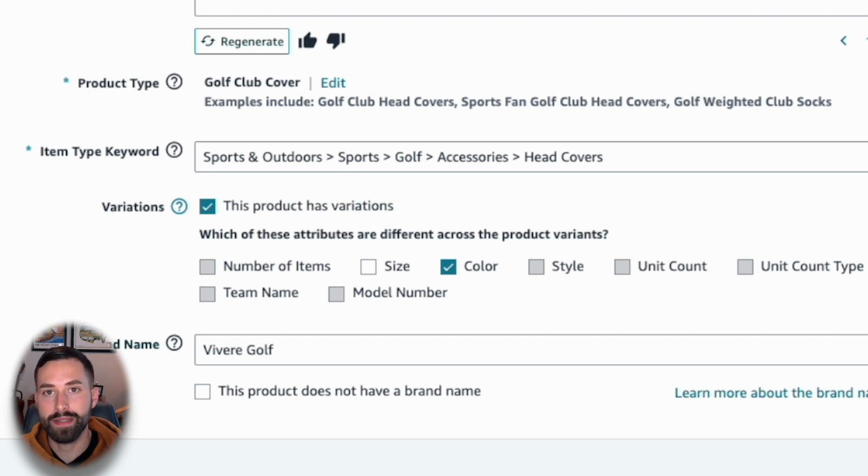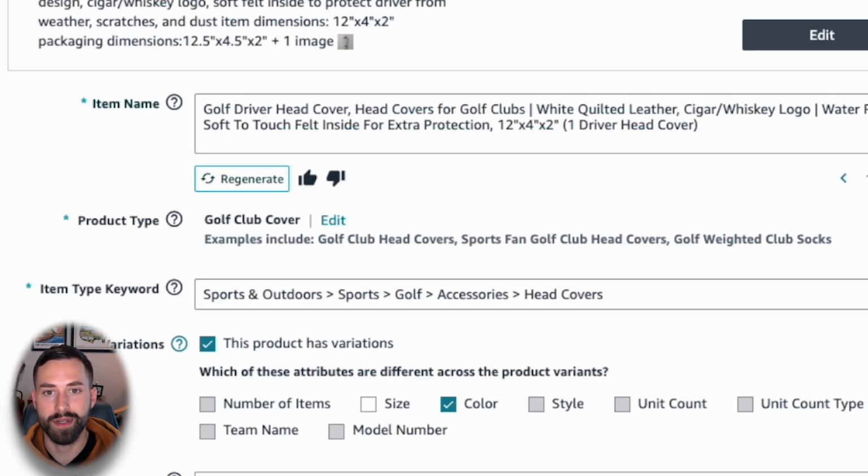The reason why we do want to use the variations and not just create, in this example, 3 separate listings is because anytime someone purchases the red head cover or the white head cover, that review that the customer leaves all compiles into one single rating system. So our red variation and our blue variation will share reviews and will allow us to increase the number of reviews at a much quicker pace. The reason why you want reviews is because it really helps out with your search rank.